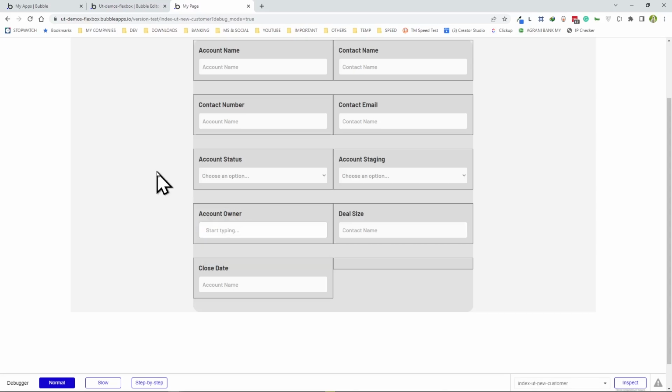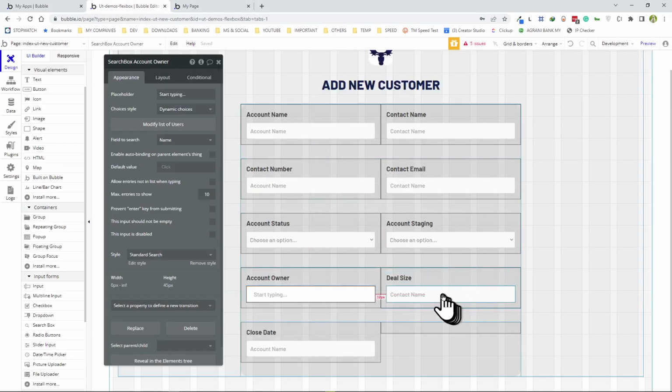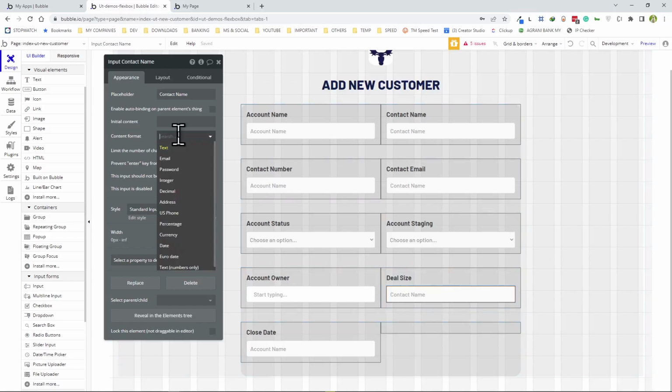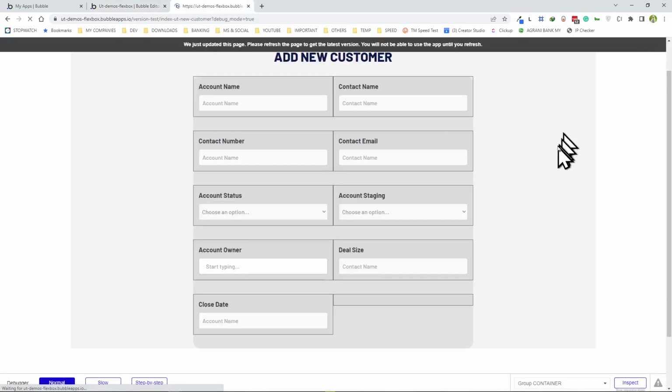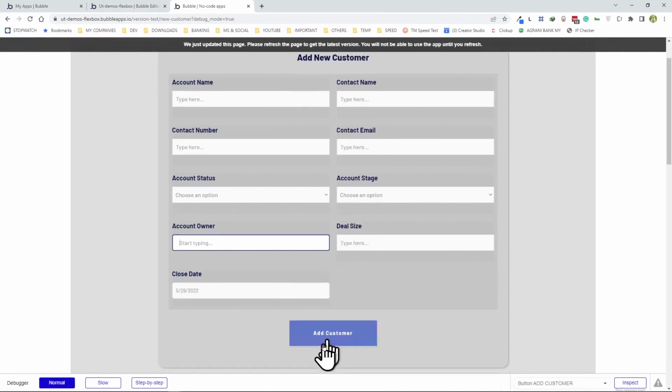There you go, it's working. Okay, now deal size. Let's go deal size. I mean, this is a regular input, but this will be a currency. Deal size we will express in currency. And here I'm working with euros, so I'm going to choose euro. So let's preview. So anytime somebody drops in a number, it's gonna give you the euro sign by default. All right, and now let's check out the last one.